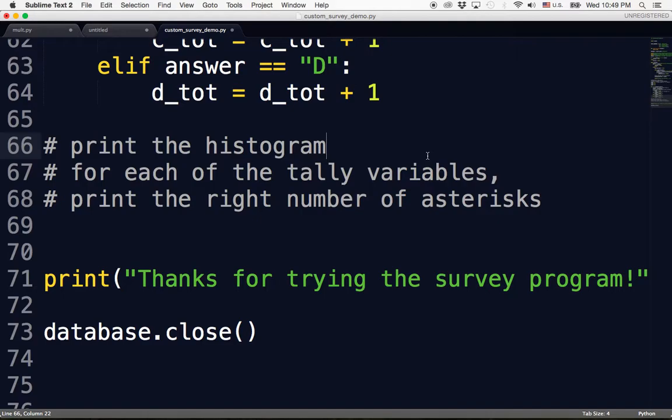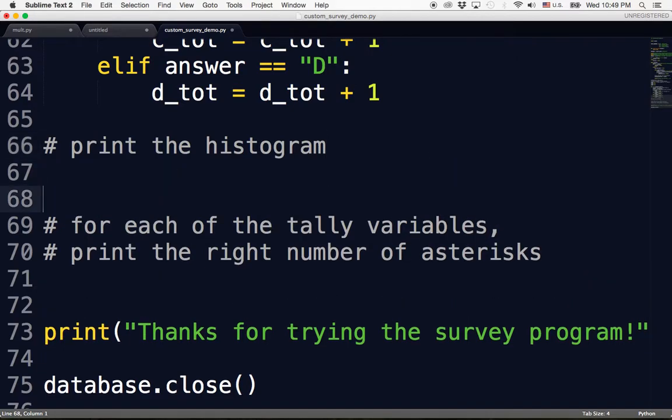Now we need to print the histogram. Okay, so there are a few ways to do this, and I think we're just gonna do one by hand here. Actually, string A is going to be the letter A.